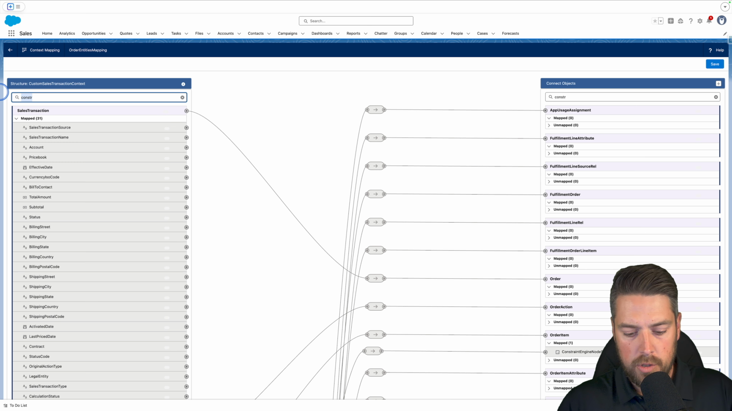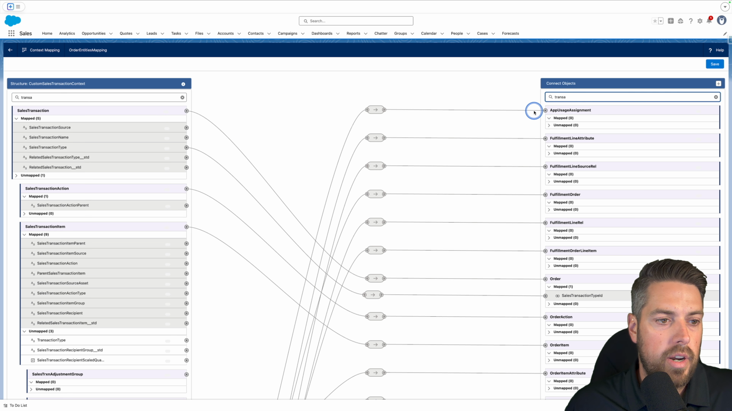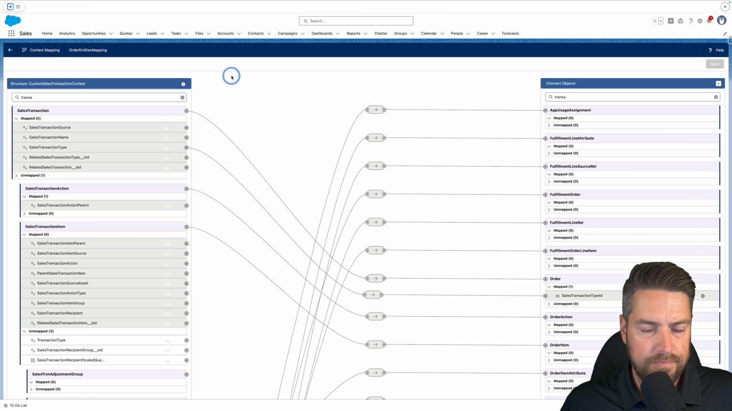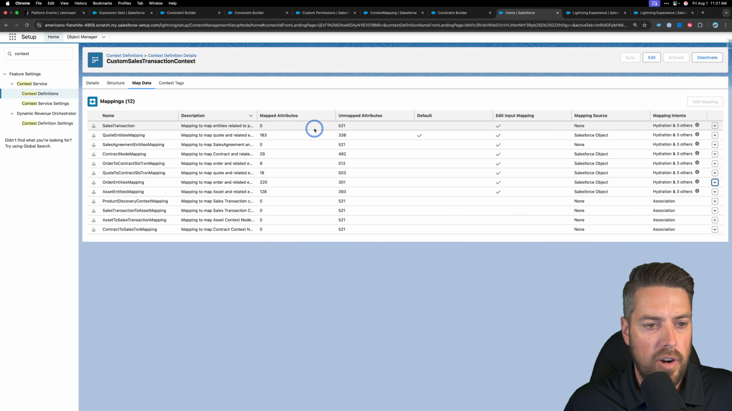Again, you could double check that you've got transaction type mapped correctly within the order entities mapping as well. We do see that we've got the mapping from left again to right for transaction type. So we are good there. We're good to save. And then we only have one mapping left to confirm.